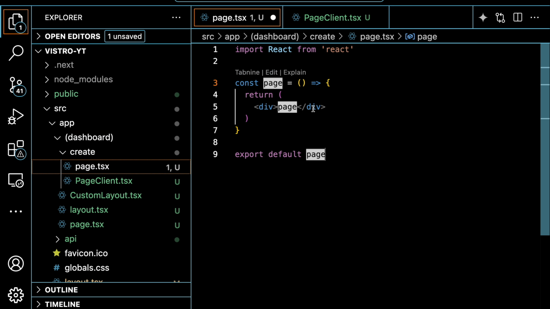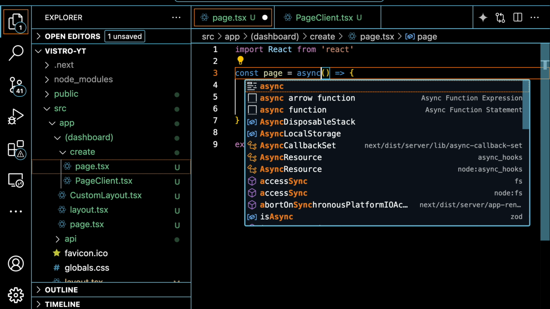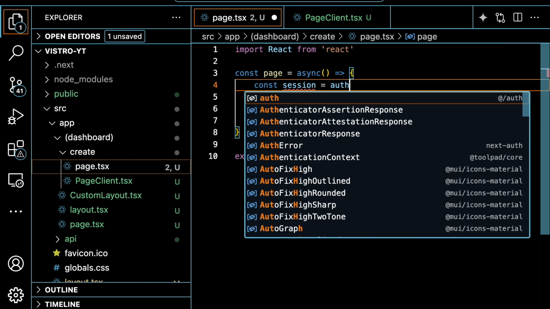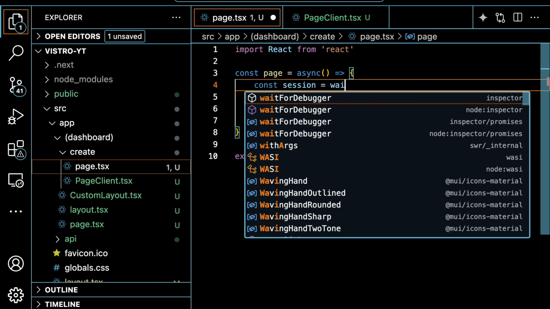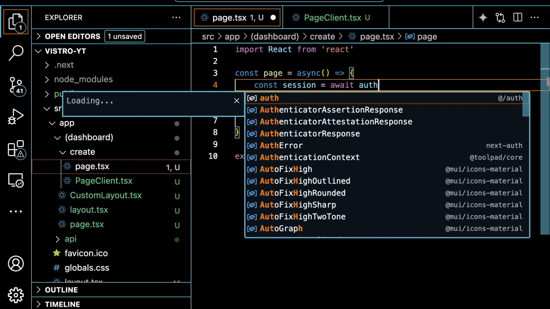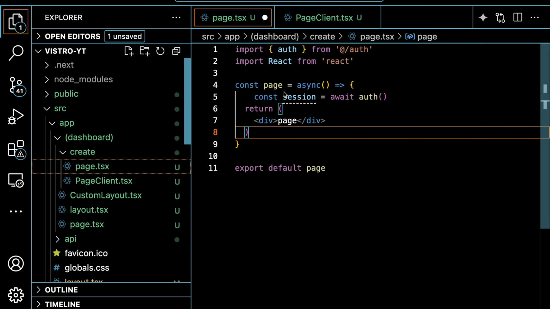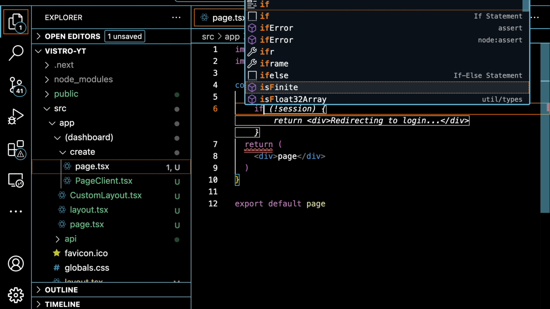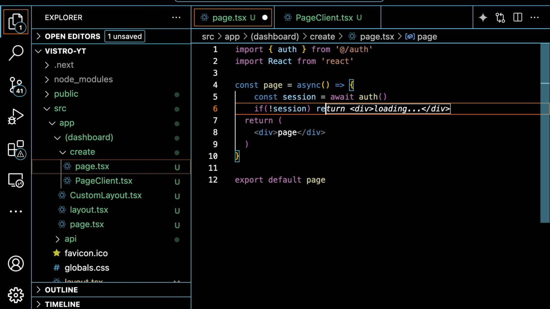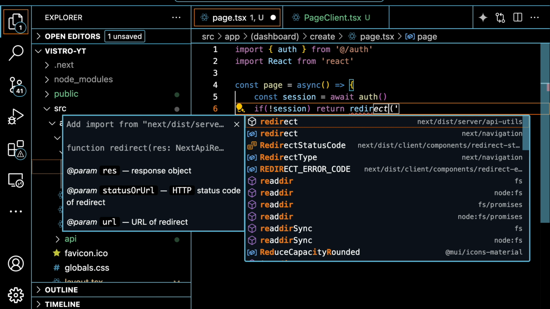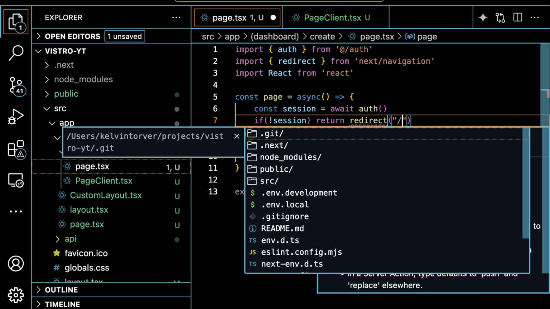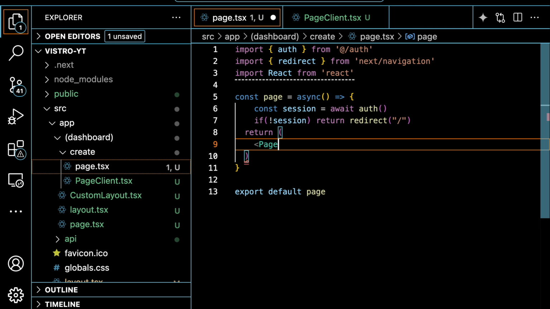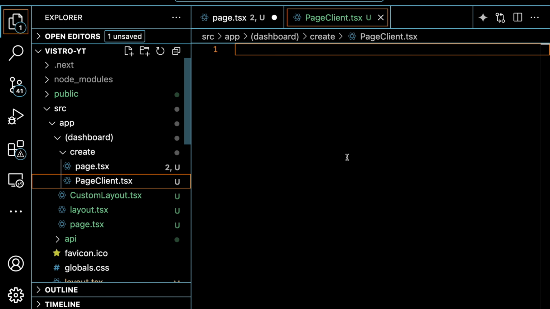So let's go ahead and export this component, and it's going to be a server component, so we add async over there. First of all, let's check if there is no session. If the user does not have any session, then we log the user out, or we redirect the user to another page. So await auth. Import the auth from that auth file that we implemented, and this session can be null or can be the session. So we check if not session, then we want to return redirect. We want to redirect the user back to the home page, like this. But if there is a session, then we can go ahead and call our page client, this page client that we've implemented over here.